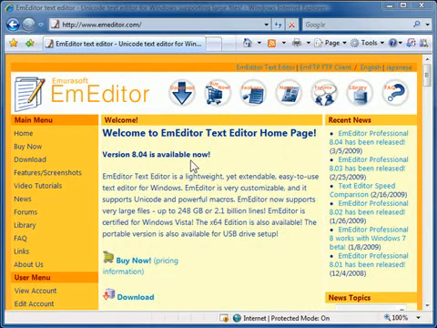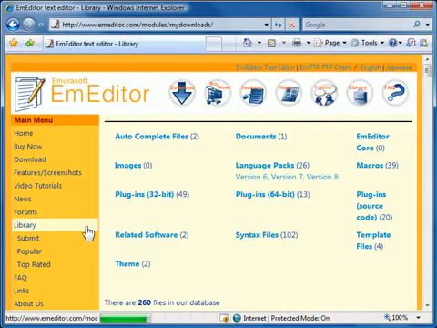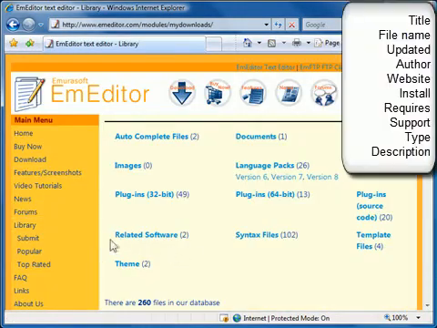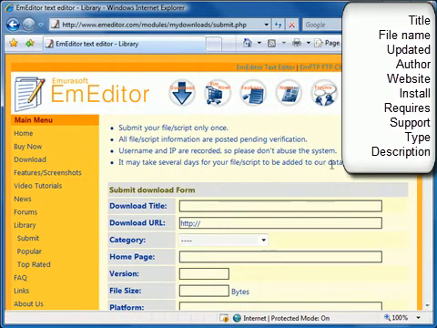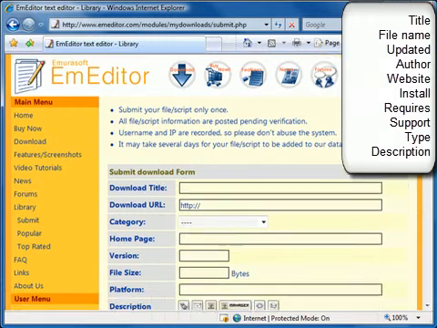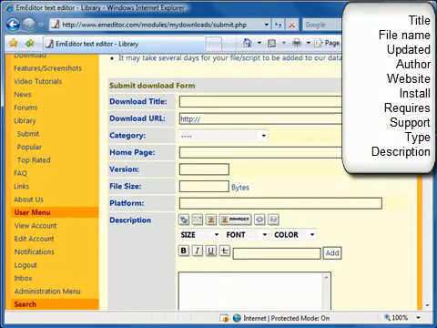If you'd like to submit a macro you've created to the library section of the EmEditor website, please include the following information with your submission: title, file name, updated, author, website, install, requires, support, type, and description.